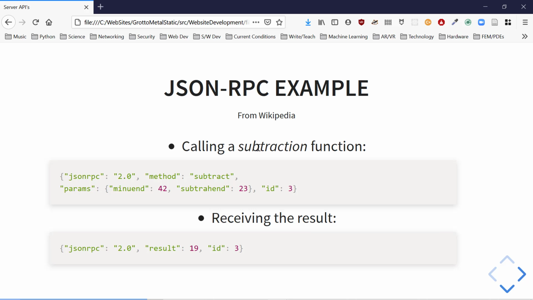I know this looks a little trivial, but this is the format you would have for calling a subtraction function. Okay, everything gets put into a JSON object. We've got a part here to identify the protocol we're using. We have a part here to talk about the method or function we want to call on the server. We have another section which talks about the parameters that we're going to feed that method on the server. And finally, so we can tell multiple requests apart, we have an ID for this particular request.